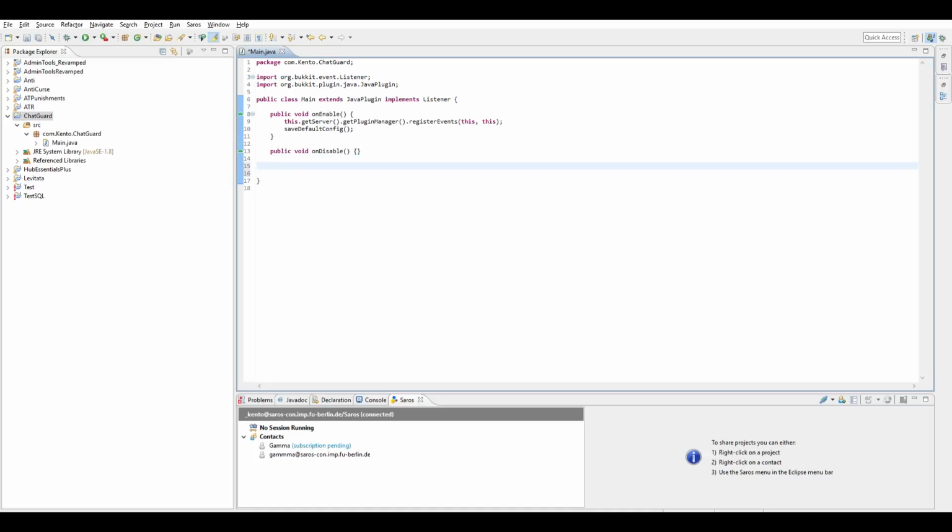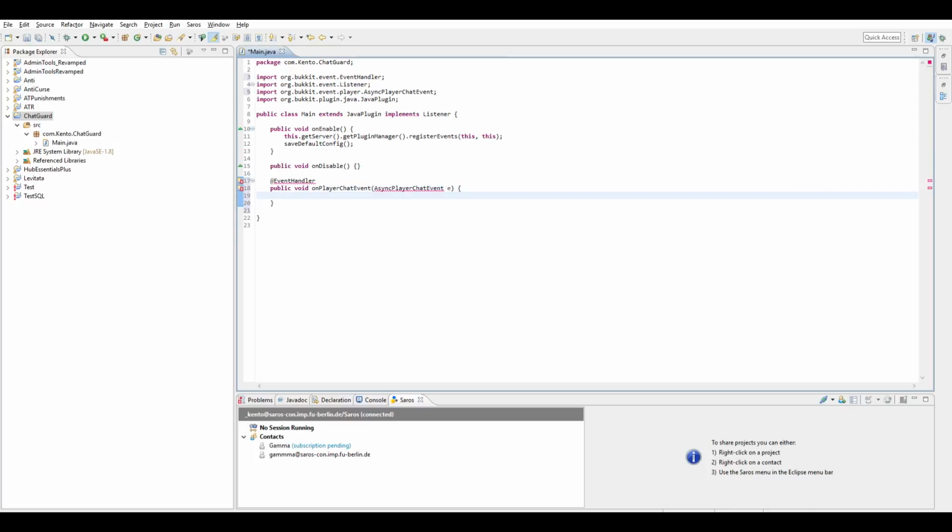Now that we have the events registered and the config saved, go below onDisable and type @EventHandler, and that'll tell the event register that this is an event. Then type public void onPlayerChatEvent, and in the parentheses, AsyncPlayerChatEvent e. Now do the curly brackets and import both EventHandler and AsyncPlayerChatEvent.